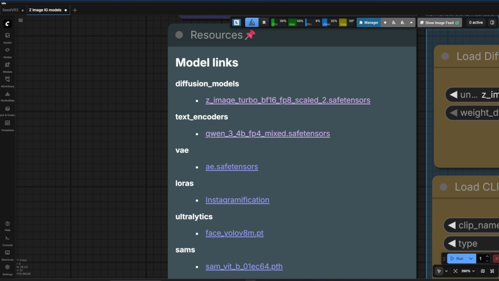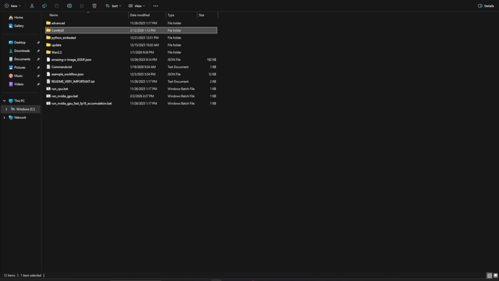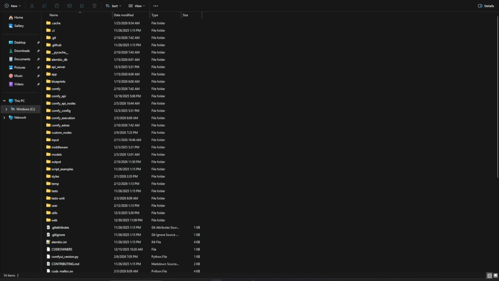As you can see, here are the download links for all the models. After downloading them, head to your main ComfyUI directory, open the ComfyUI folder, and inside that, you will find the models folder.